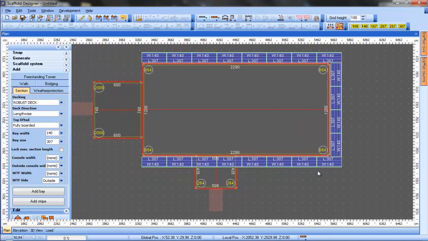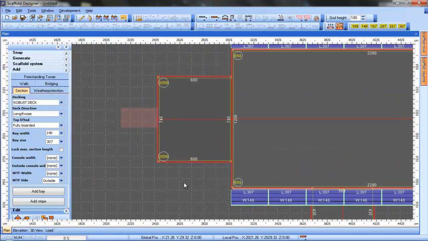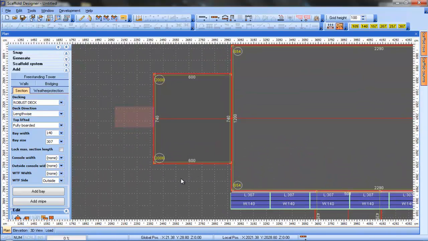Let's continue on with the clock tower. In a clock tower of this size, it is not recommended to use the stripe function, so we will use the Add Bay option where we can control all the bays we want. And again, I am rotating the sections as I move them, so the guardrails are on the outside.